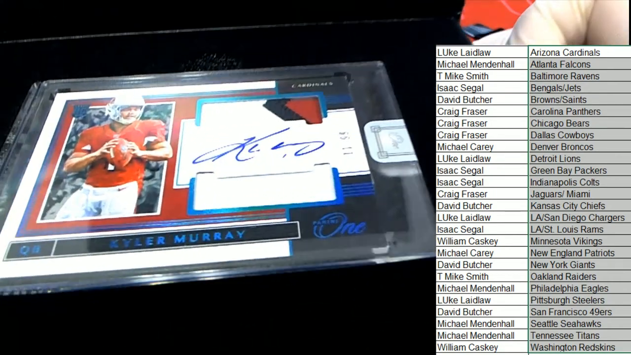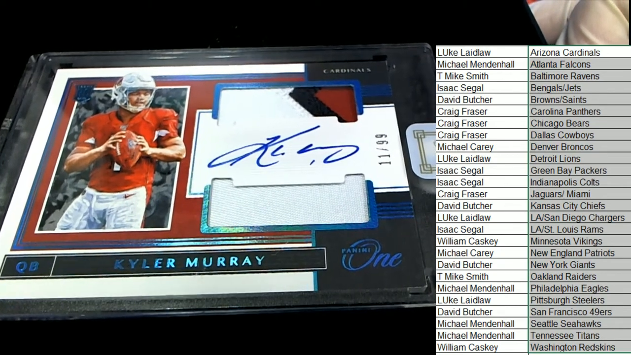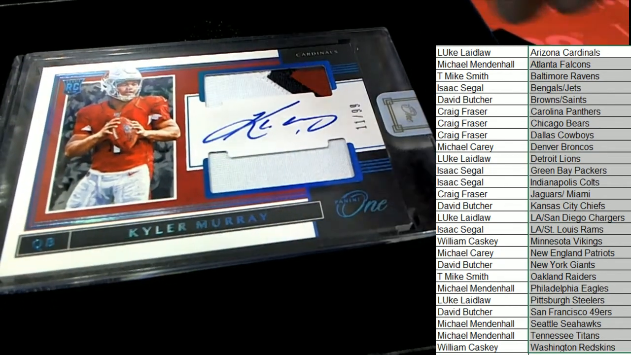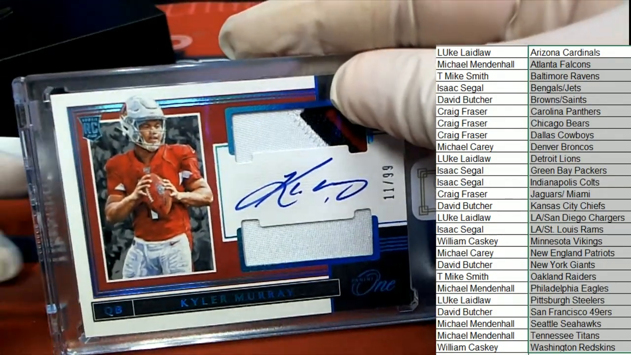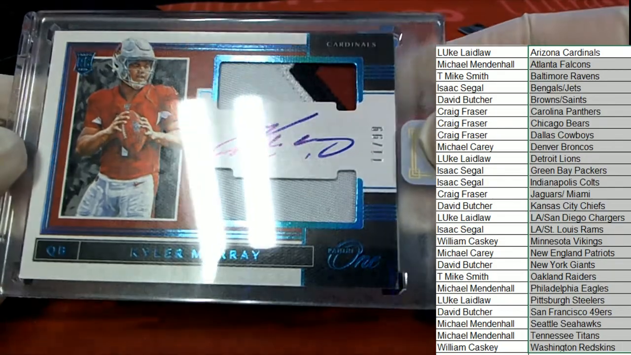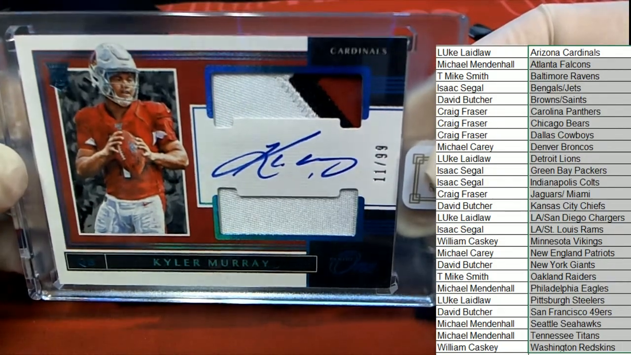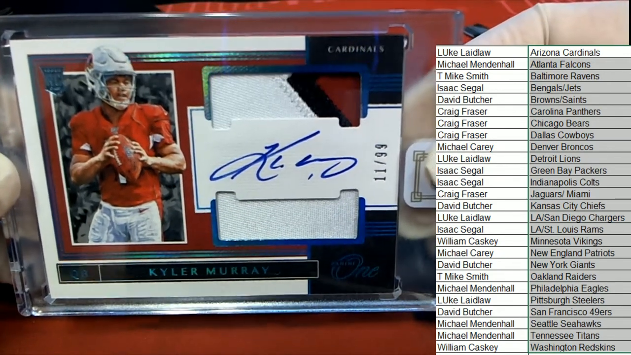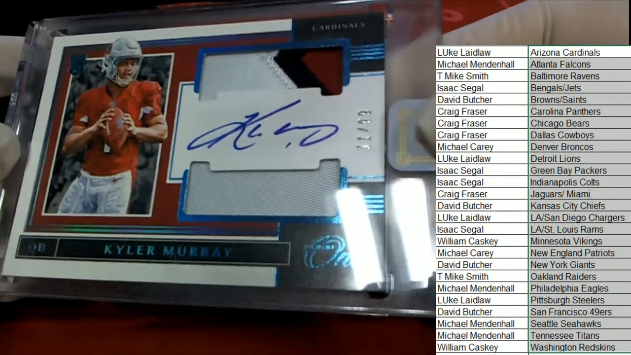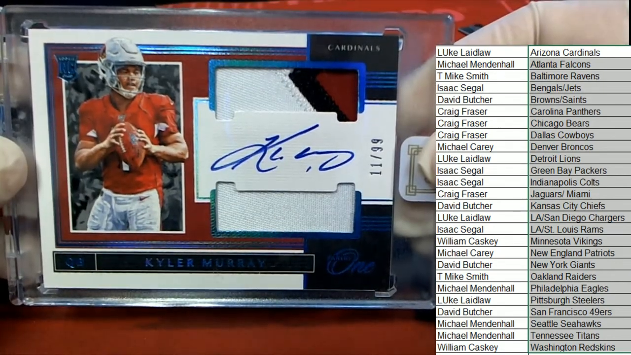It's a Kyler Murray rookie auto. Oh, what a gem of a hit this is. Oh, my gosh. Treasure, matey. Oh, that is just terrific. Luke L., congratulations. That is a gem, my friend. That is a really great hit to have come out of the box break.